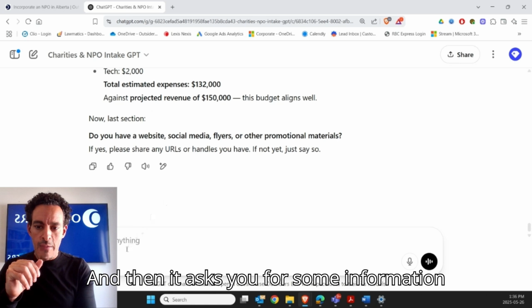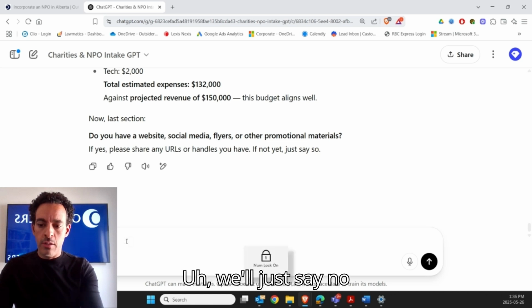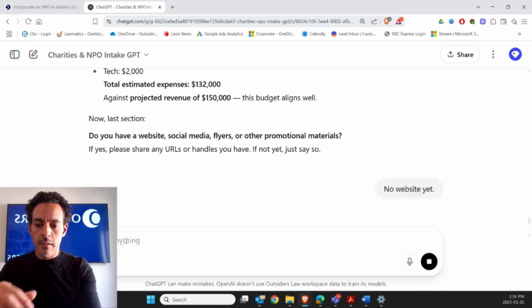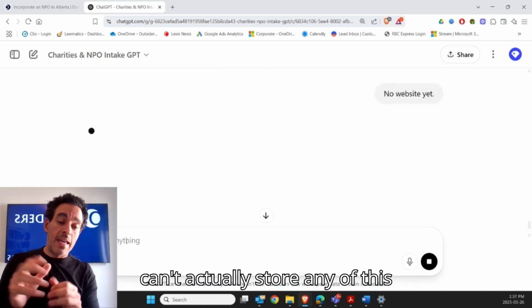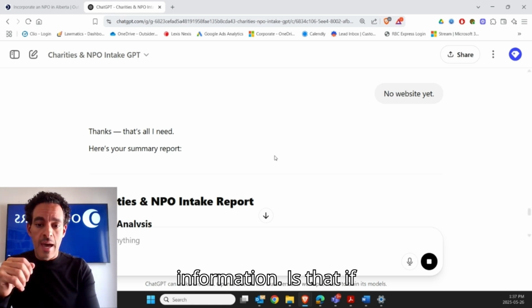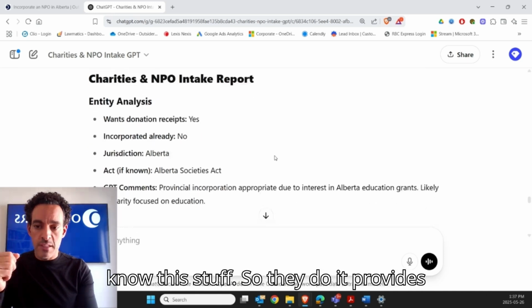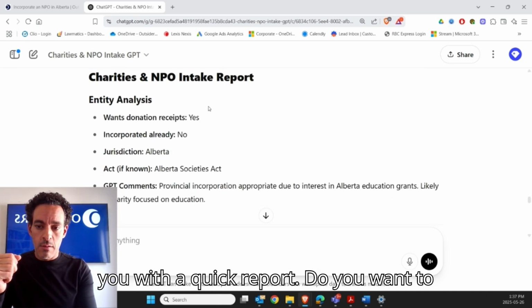And then it asks you for some information. Now, we'll just say no website yet. And the reason it's asking, because it can't actually store any of this information, is that if you do exist and you're carrying on this stuff, the CRA needs to know this stuff. So it provides you with a quick report.